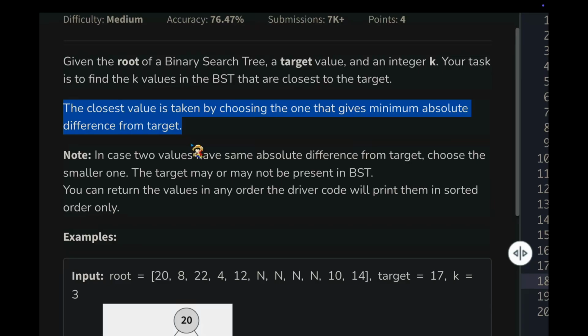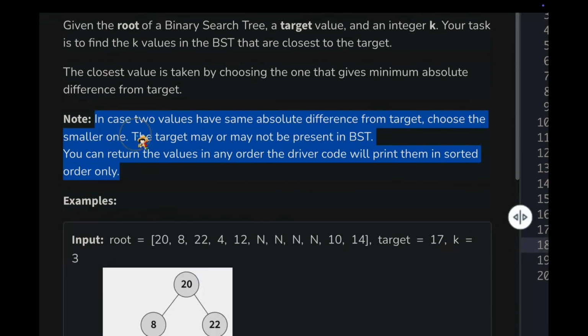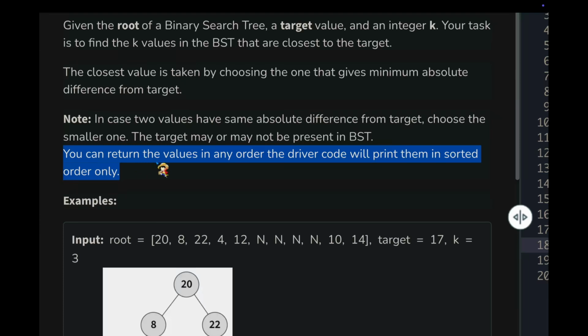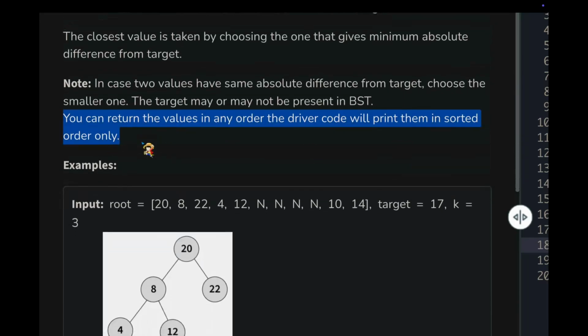Let's again go to the problem statement. The closest value is taken by choosing the one that gives minimum absolute difference from the target. And note, in case two values have the same absolute difference from the target, choose the smaller one. The target may or may not be present in the BST. You can return the values in any order, as the driver code will print the sorted order only.